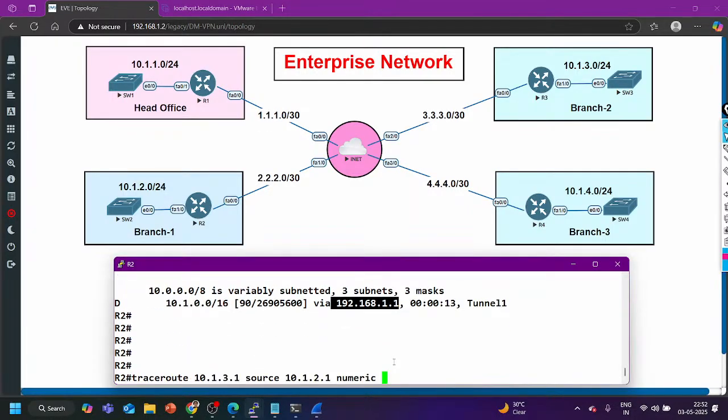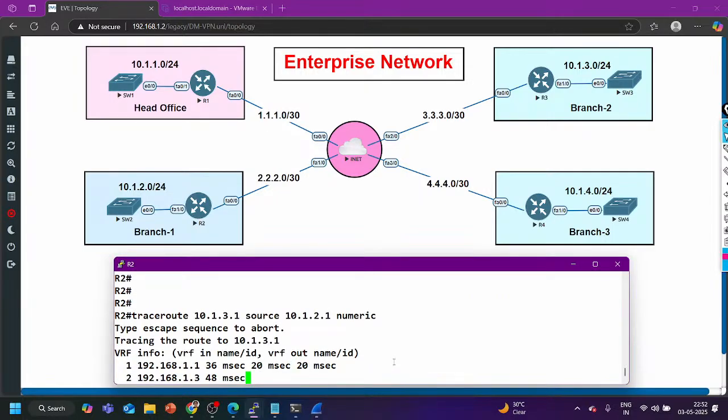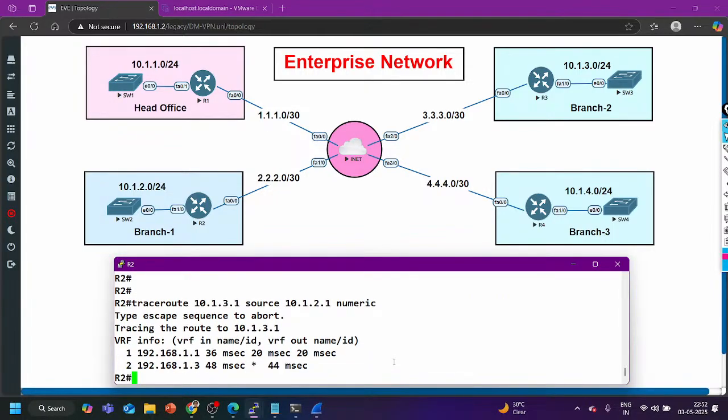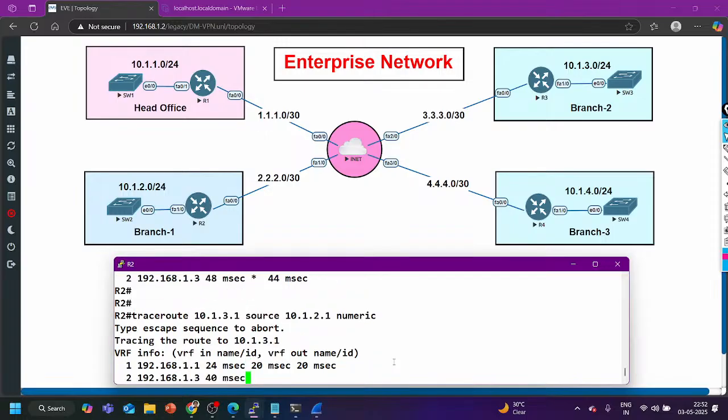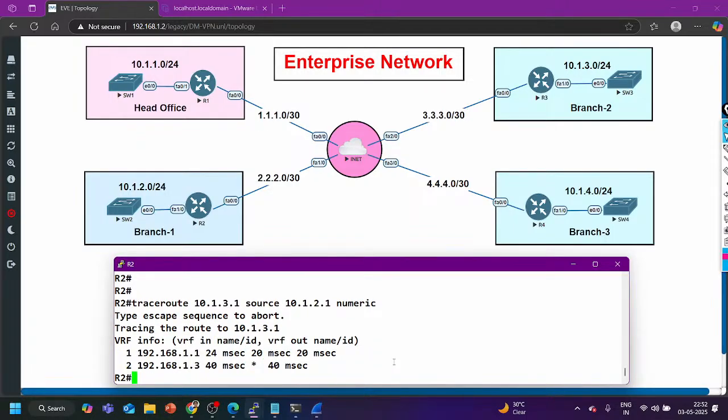See, traceroute 10.1.3.1 from 10.1.2.1. You can see traffic is going via the hub router. All the traffic will go through the hub router now. Now branch to branch communication is not possible. This is the issue of phase 2. To resolve this issue, we come up with DMVPN phase 3.